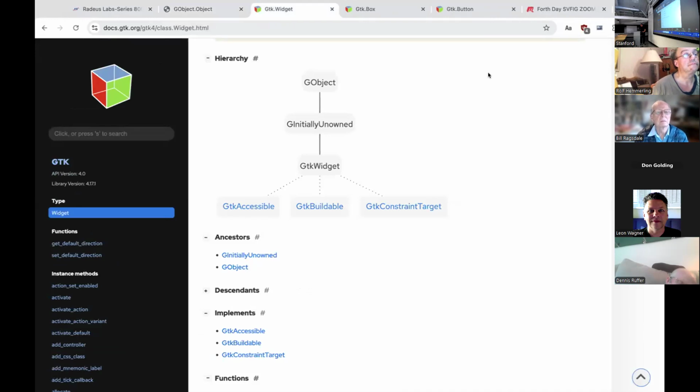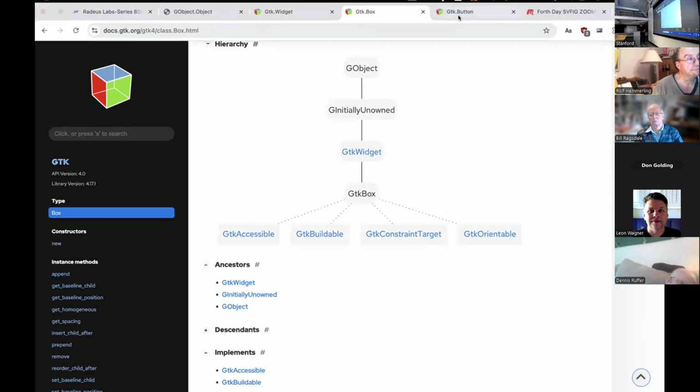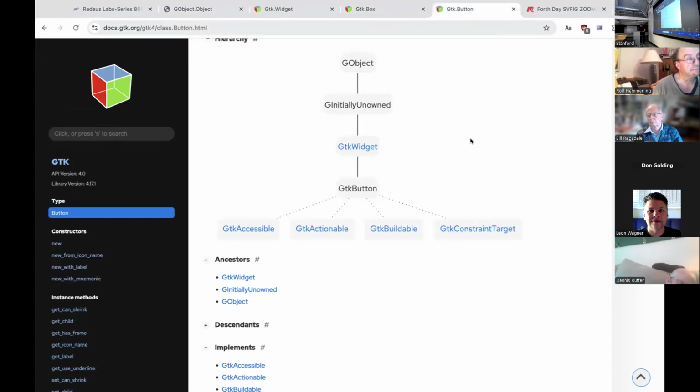The widget, you can see the widget is a child of the G object. This intermediate node, G initially unknown, doesn't contribute any data or methods, so we just skip around it. And we have the widget, and then we have various kinds of widgets. So the box is a subclass of widget. And if my VM weren't hung up, I would show you that. And then you have other widgets like a button and so on.